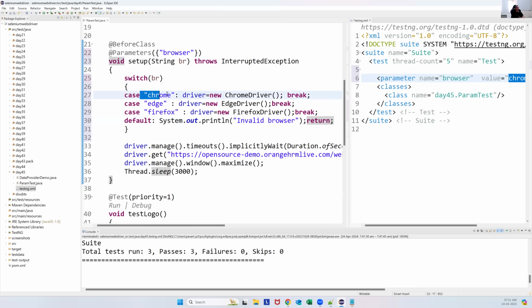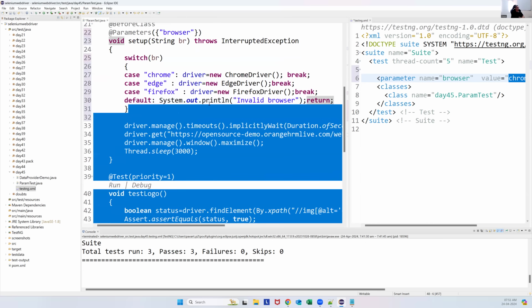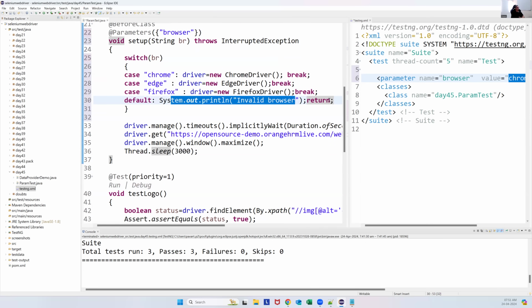So if the browser value is valid, then only it will create a browser and the rest of the code will be executed. If the browser is invalid, then we are returning it, meaning we are exiting from the entire method. So this is something new you have to remember. Earlier we haven't discussed this.